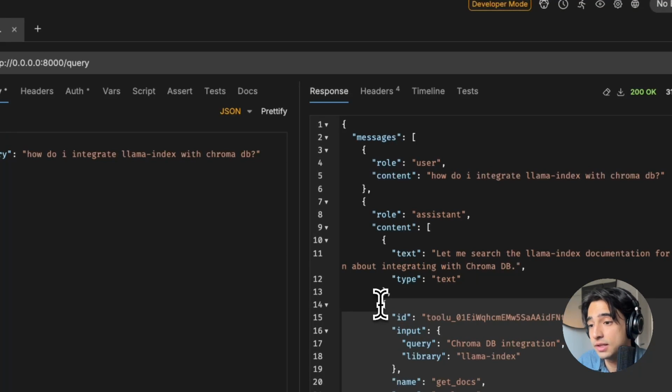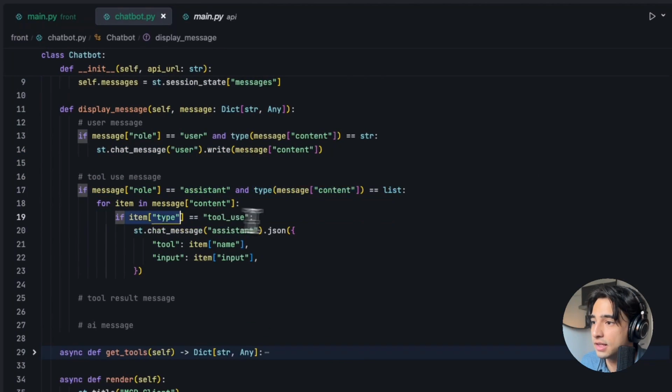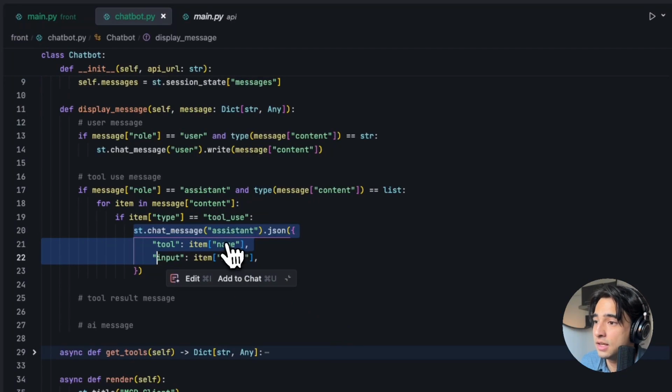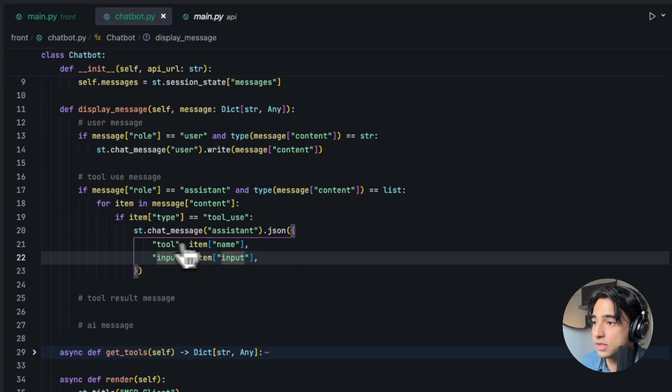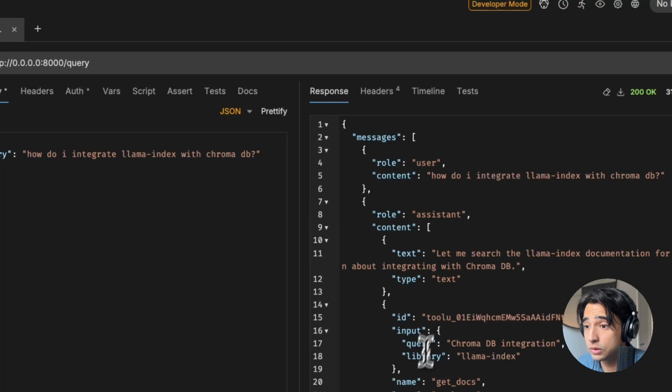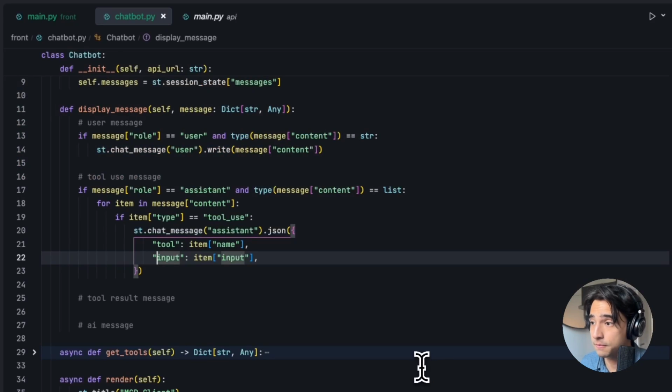So in order to pinpoint this one, I'm going to have to target the one of type tool use, which is what I did right here. And then I just logged whatever is inside of it, which is the tool item, the tool name right here, and also the input, which is the actual parameters that were sent to the function.